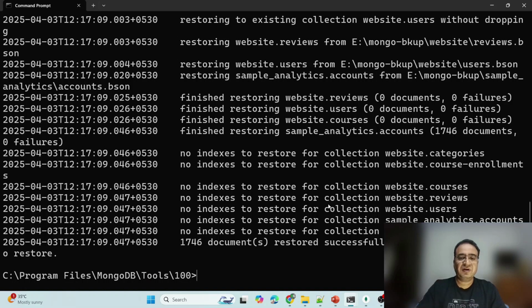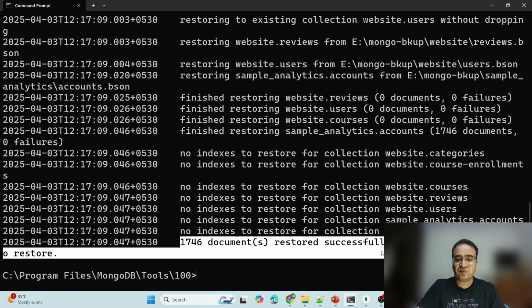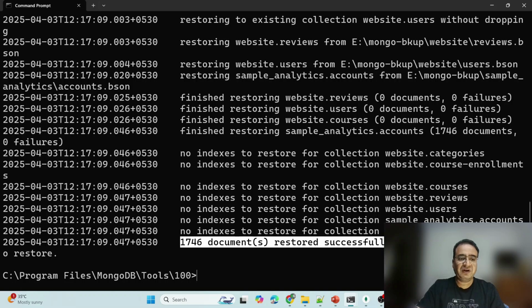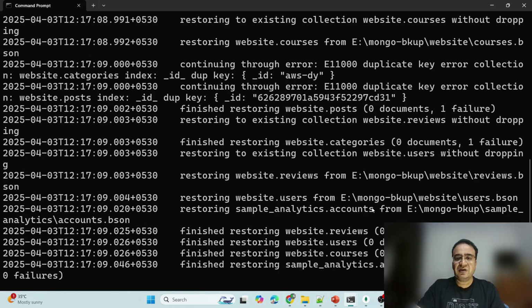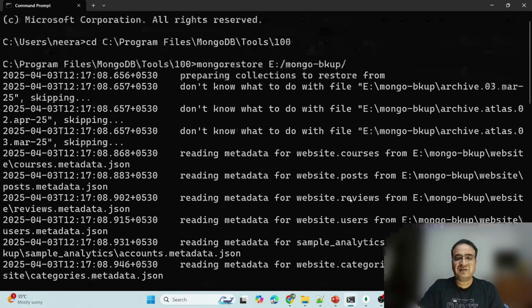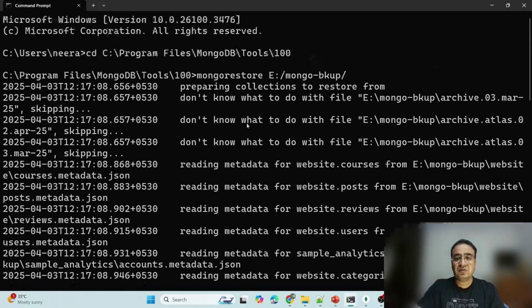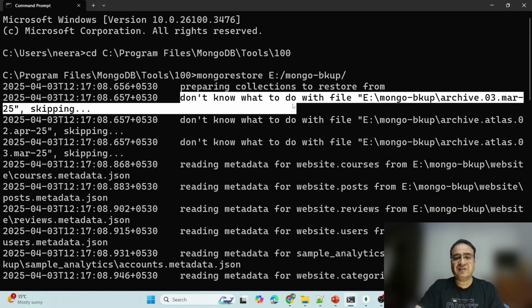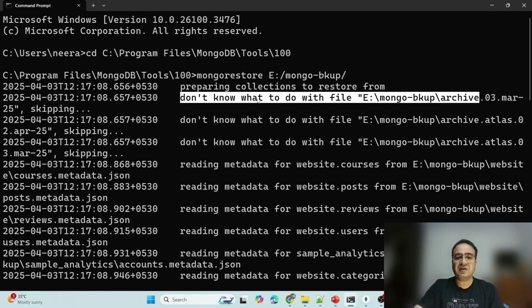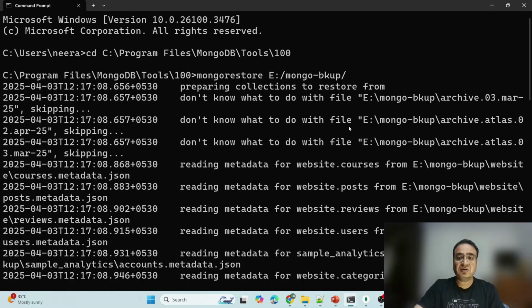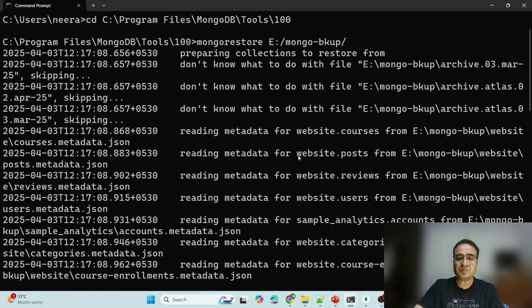When I run this command, you can see that 1746 documents restored successfully, 2 documents failed to restore. We can go up and see the reasons, and if you look at this, it has ignored the archive file, don't know what to do with file. So we will have to use the archive option to restore the archive, that we will see in a while.